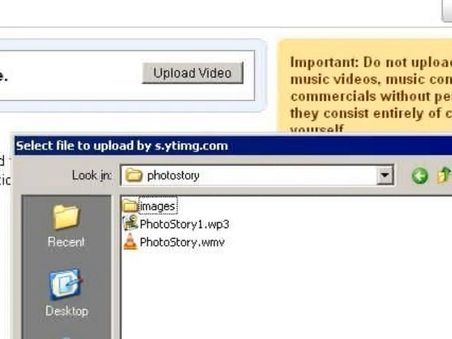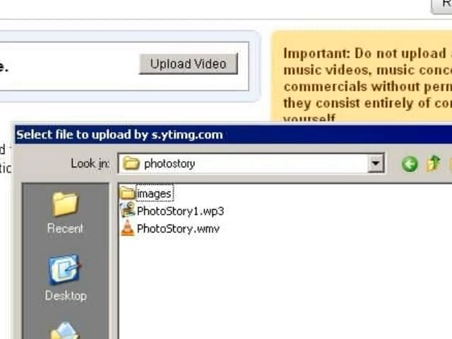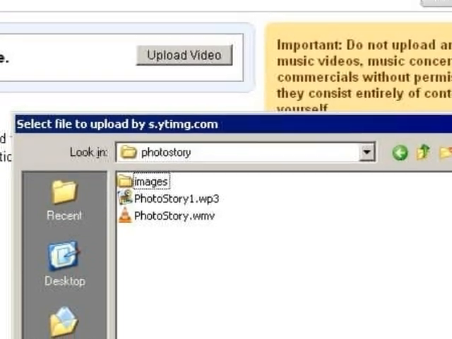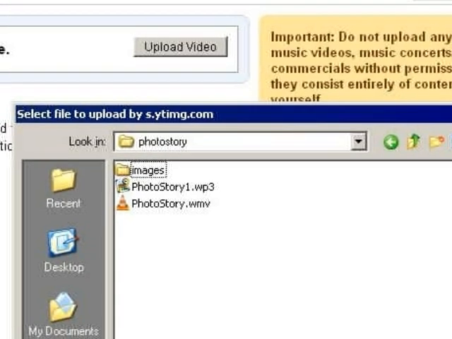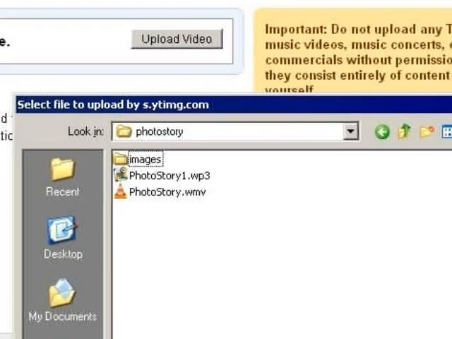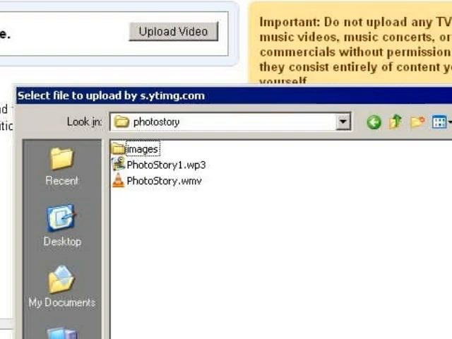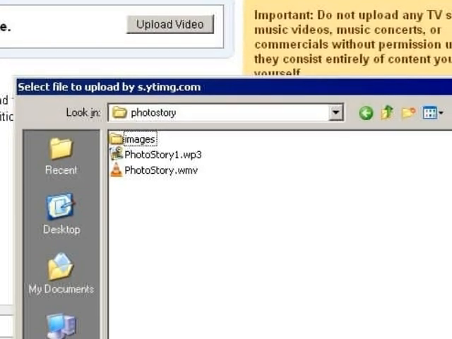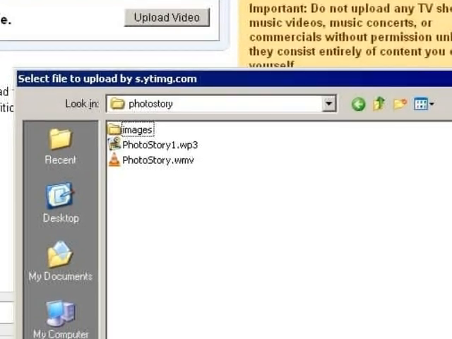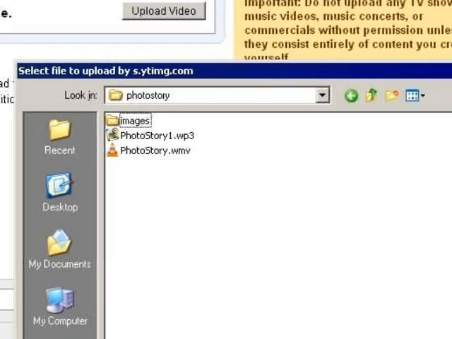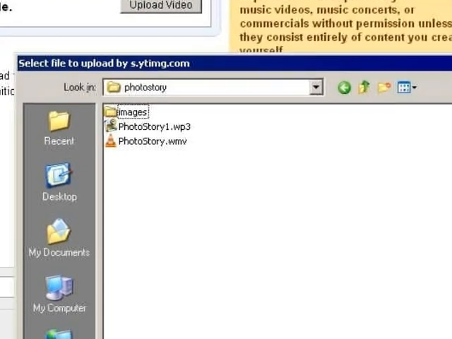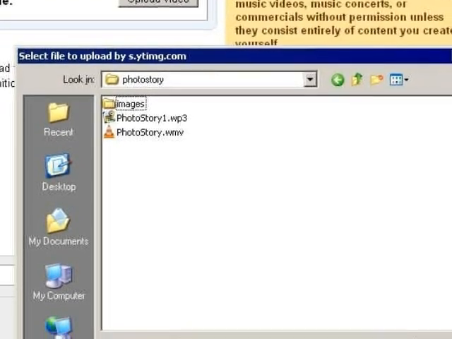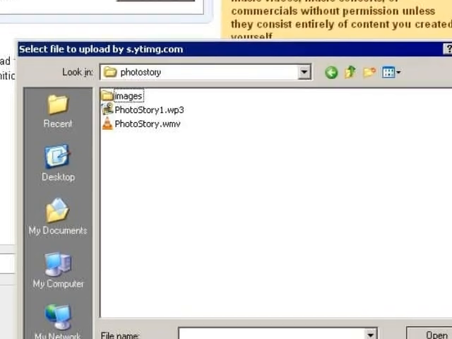If you load the WP3 file, it will load up to YouTube and it'll take a little while. It could take 30 minutes. And then it's going to take a couple hours before YouTube figures out that it can't read what you sent it. It's going to try and try and try, and it's going to take a long time, and you're going to be frustrated. Make sure you upload the WMV file. It'll take a lot less time, and it'll be quicker, and it's less of a headache.